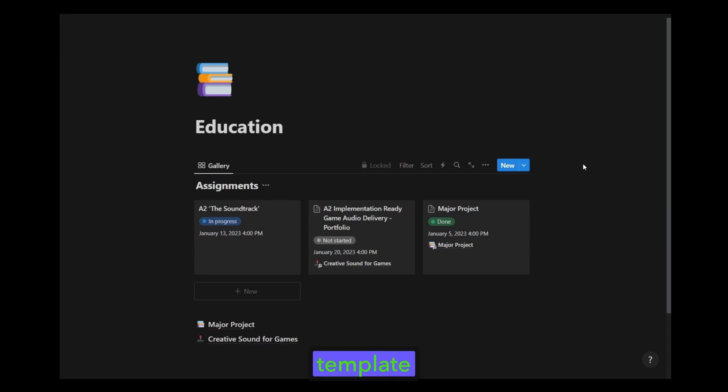I created this template because, well, I've been where you are. Juggling assignments, trying to keep track of due dates, and needing a streamlined way to organize my subjects and notes. So this template isn't just a tool, it's a solution to those daily academic challenges. All right, let's jump right in.